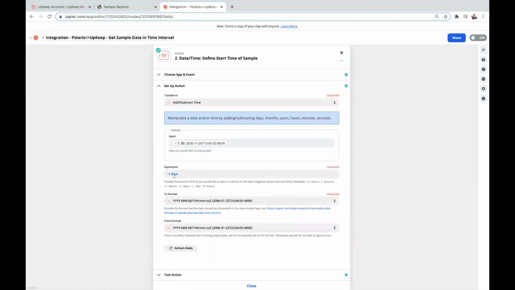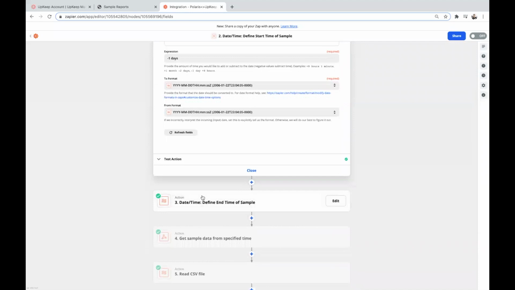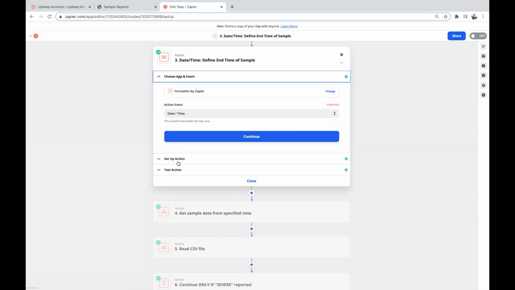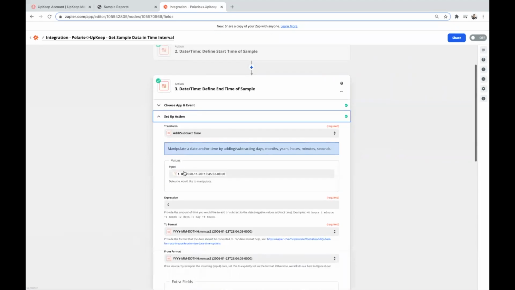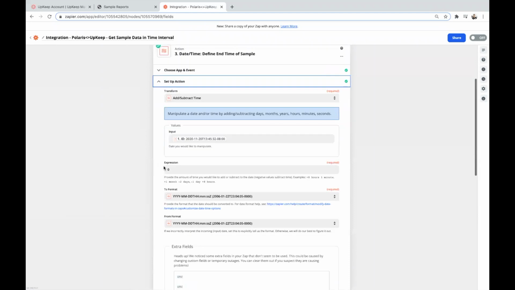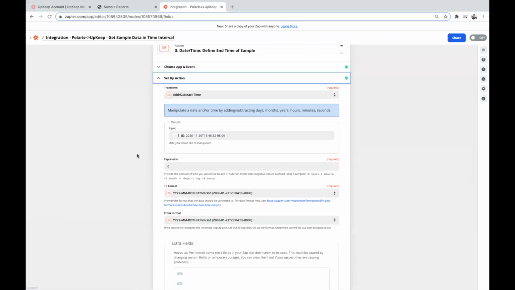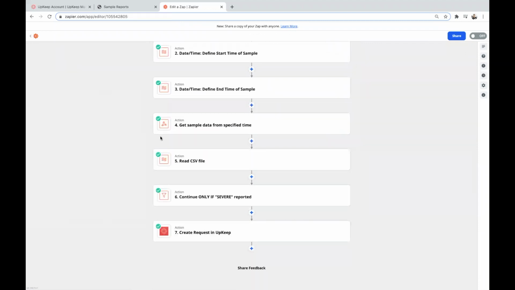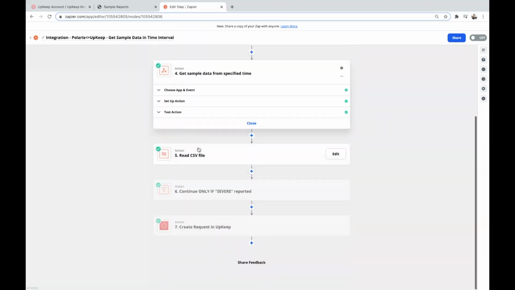I can use expressions to define my time interval. I then use Formatter to define end time based on my current time. Once I've defined my triggers and time interval to request sample data, I can finally get sample data.